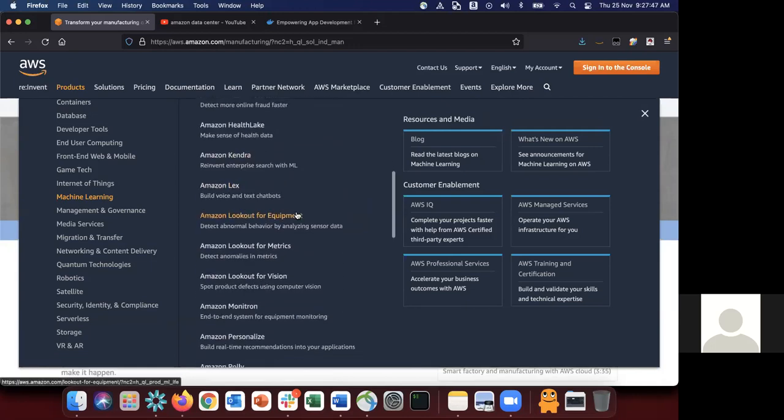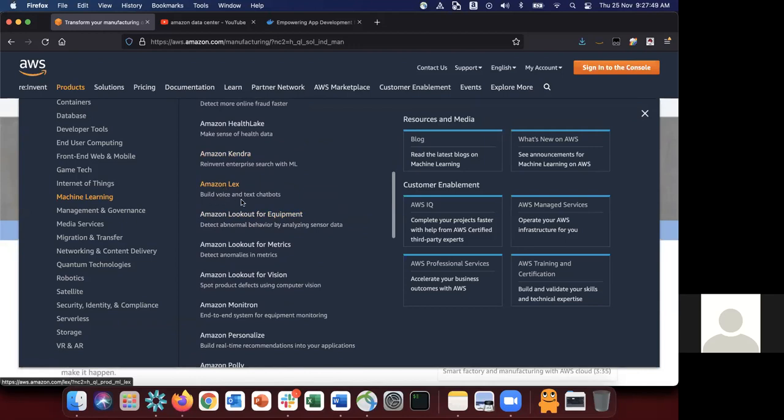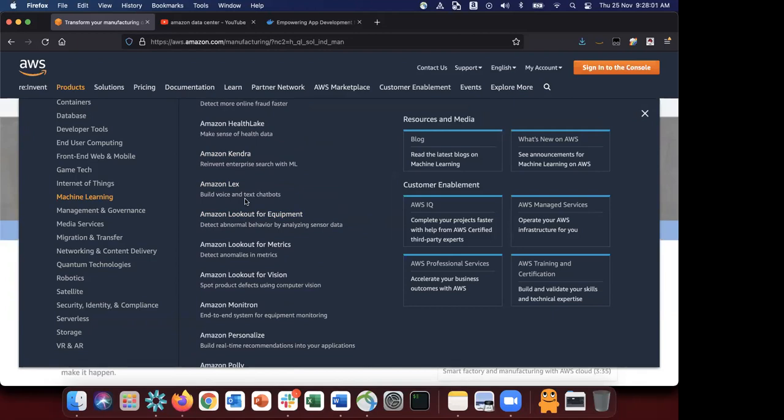So then you have Lex. Lex will allow you to build voice and text chatbots. How many of you know what a chatbot is? You would have interacted with a chatbot many times, right? If you go to an insurance website, you want to buy an insurance policy, usually the insurance company will have a chatbot. You can just chat with it. It can pull data on your behalf, and then it can suggest the right insurance policy for you, right?